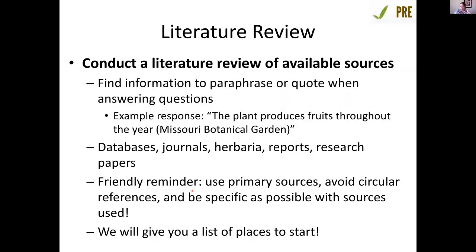The literature review, and this is just a high-level view; I'll talk more in depth about sources later on. Essentially, you conduct a literature review, finding information to paraphrase or quote to support your answer. For instance, if a question asks, does the plant fruit more than 3 months a year, you might find something on the Missouri Botanical Garden website that says it produces fruits throughout the year. So you say yes, and then you put in your evidence.